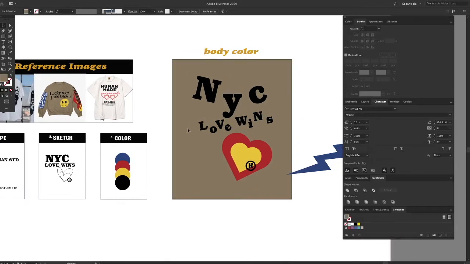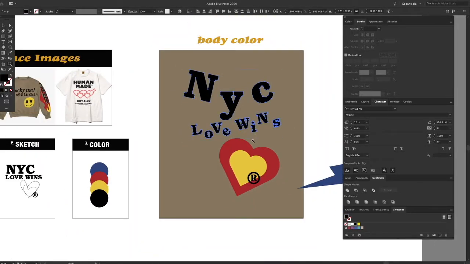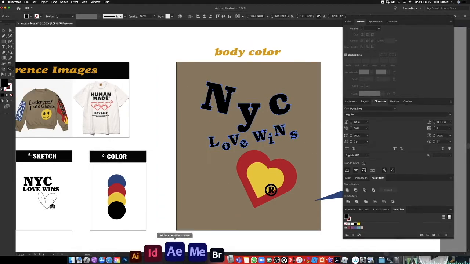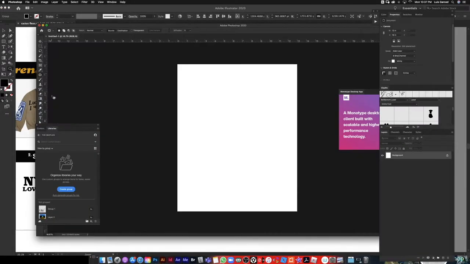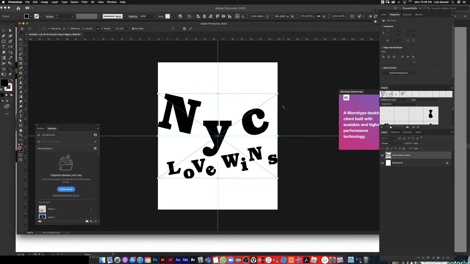All right, so what I do is, first I'm going to start with the type. I'll just select the type, group it, Command G, Command C, copy, go into Photoshop. Then maybe some guides, just make sure everything's aligned, centered. Okay, so now Command V to paste as a smart object. You want to work non-destructively.